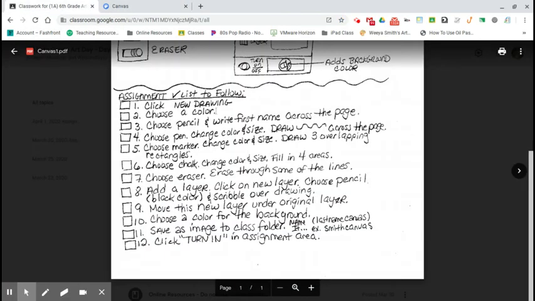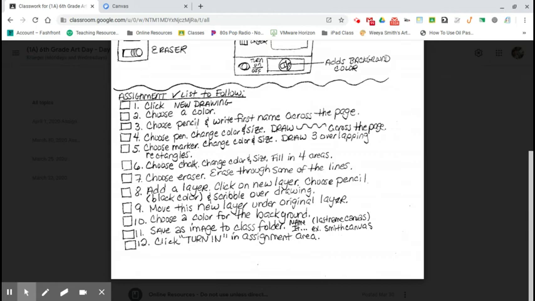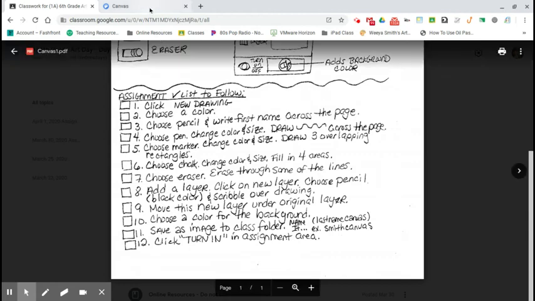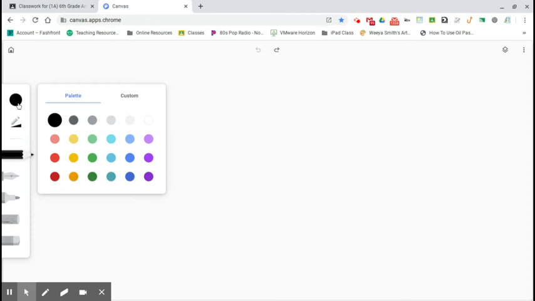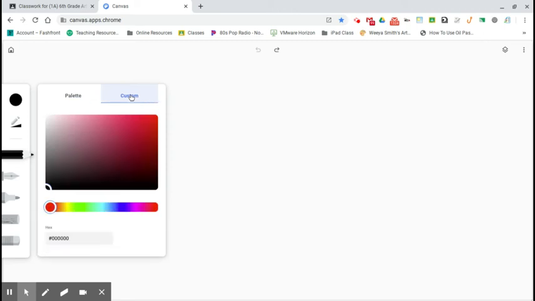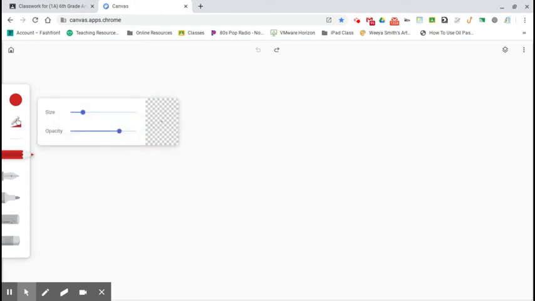Number 2 says choose a color, and number 3 says choose a pencil and write my first name across the page. So where do I choose the color? Well, right here. If I click this dot, I have some predetermined colors that are chosen, or if I want to make my own, I can click on custom and drag this little circle around, and it will make the color. If I click on it, then it will make that color. You see the little color dot there? Okay. Also, I have this icon here. This lets me enlarge or decrease or fade here as well.